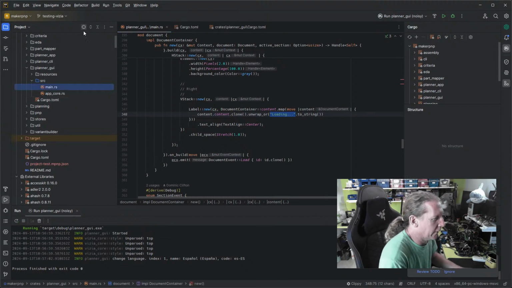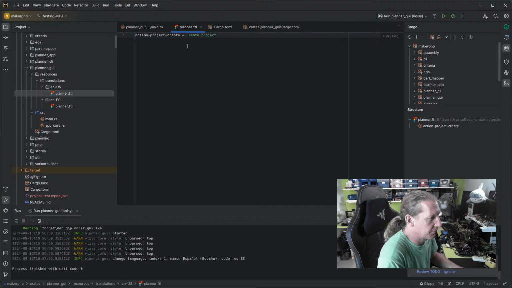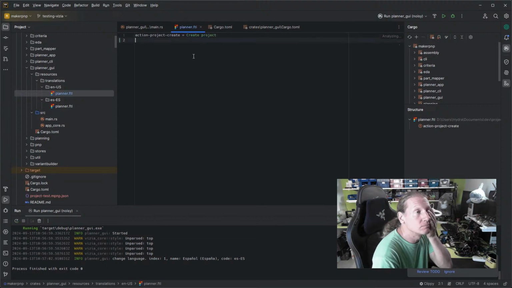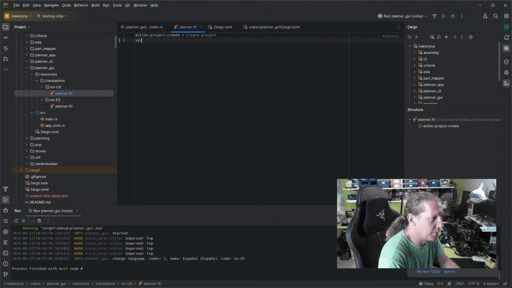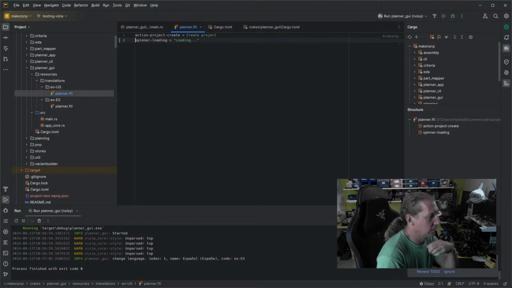What should we do? Something like a spinner, maybe? Loading. A spinner is one of these things that wanders around all by itself while it's doing something in the background. Let's do that. What is the translation of that in Spanish?